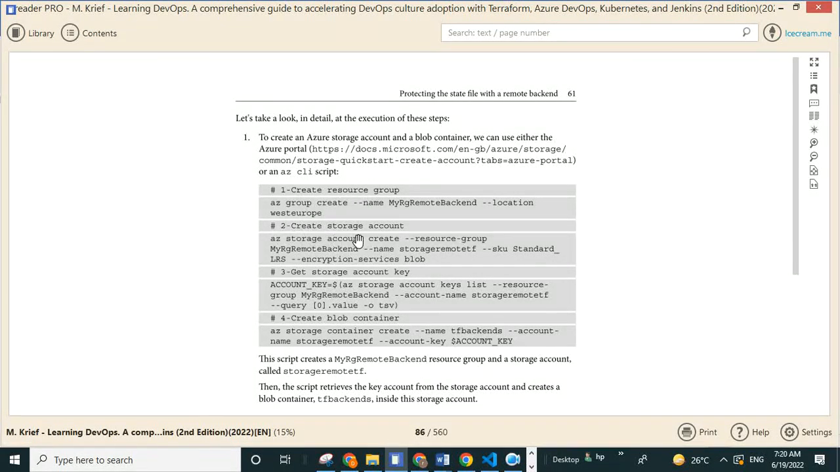Then create a storage account, second step, and get the storage account key. Getting the storage account key means we want to access the storage. With the storage key we can open the storage. When you have a lock in your hand, you want the key. That key will open the lock, so then only we enter the room. The storage is the room, so we can access the storage.